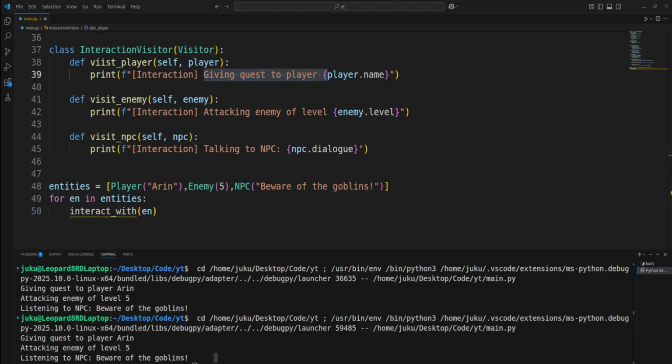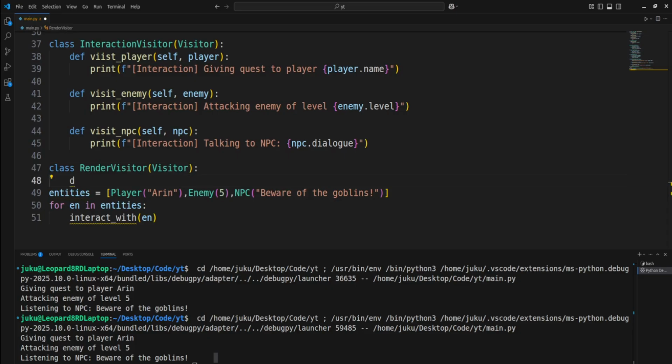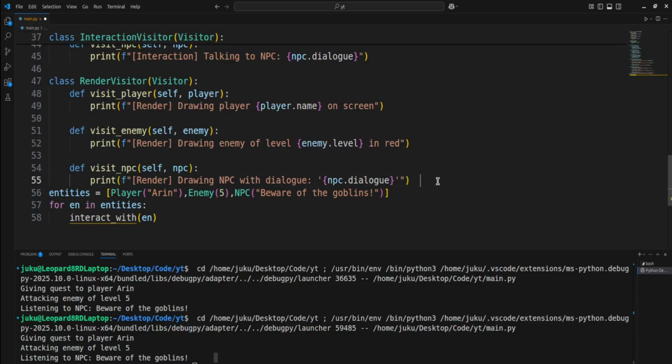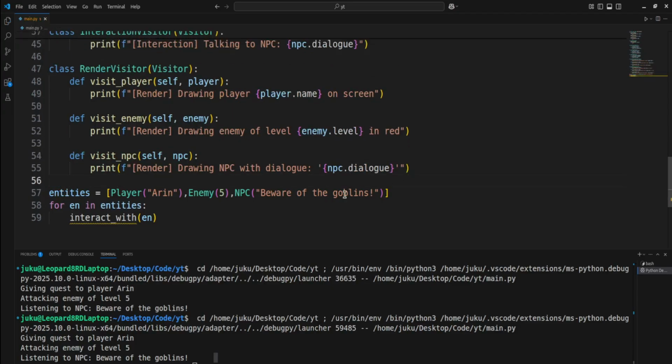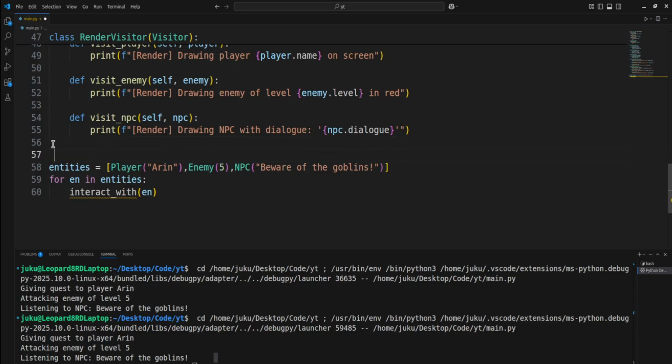And then we'll just do another one down here, which will be for rendering. And we'll just have this in here. So that's for rendering. Now we have both of those, which is good. And now we need our client code, which I will make a method for. Pass in entities and then pass in a visitor.